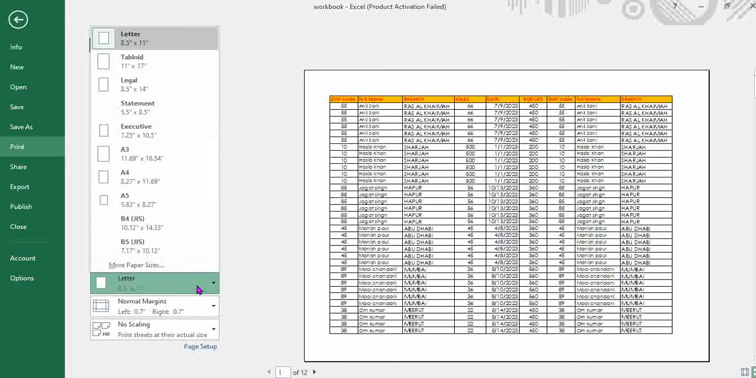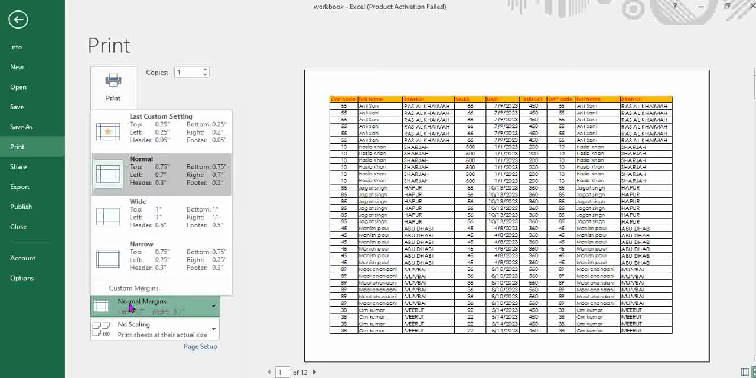Now we have multiple options of pages. Usually it should be letter or A4, so you select any of them, both are quite similar. The best thing you can select is always letter. Then we have margins. How do we select margins? There is normal margin, there is wide, there is narrow, and custom setting, whichever you wish. Margins I will be coming to later on.